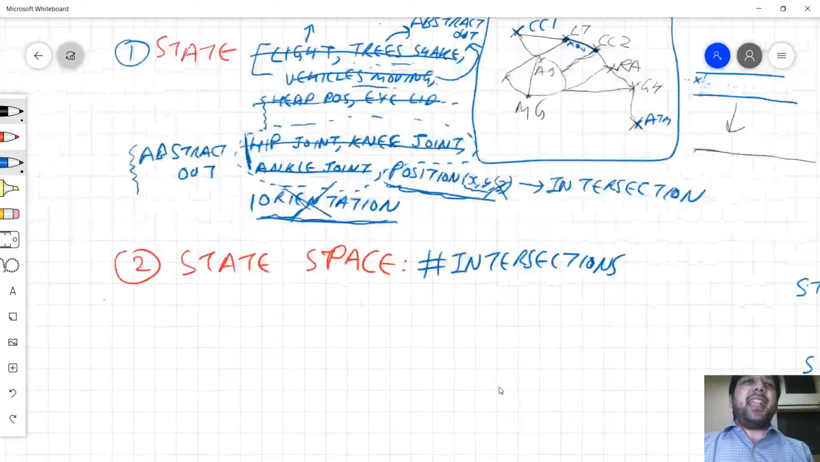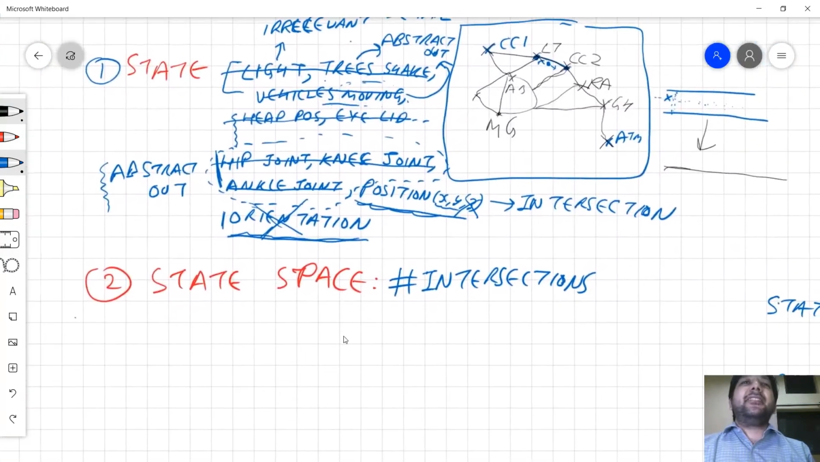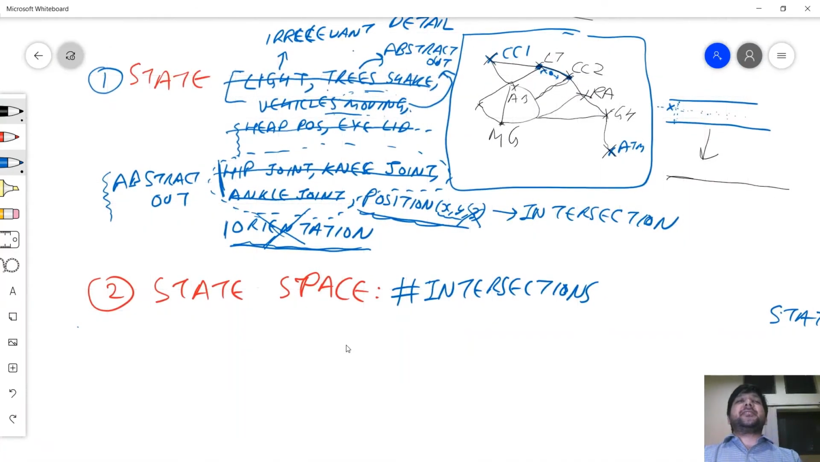So coming along, we stated two definitions for our problem. The state, which is an encoding of whatever changes which drives the agent reaching the goal from the source, and the state space, which is all the states possible, just a set of all the states possible.